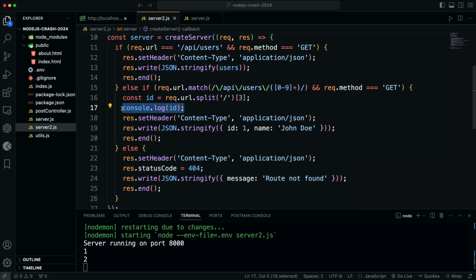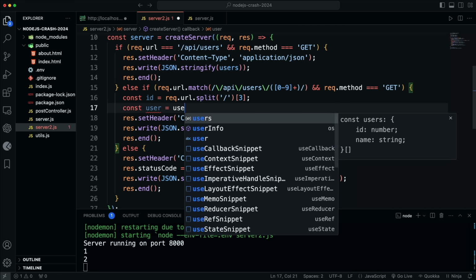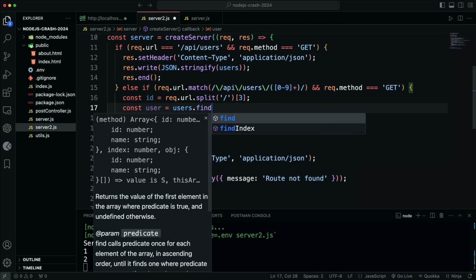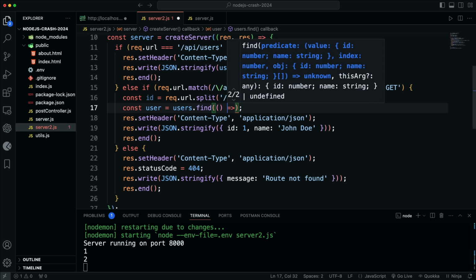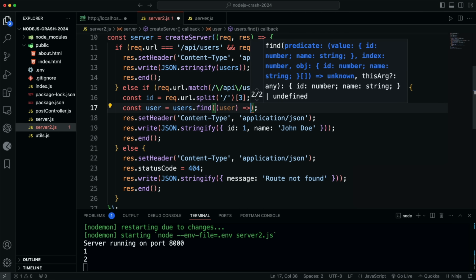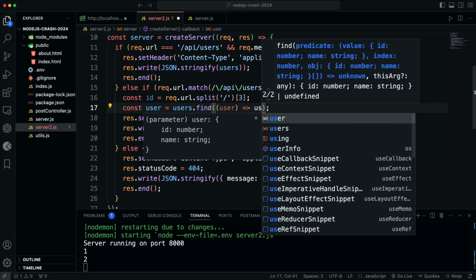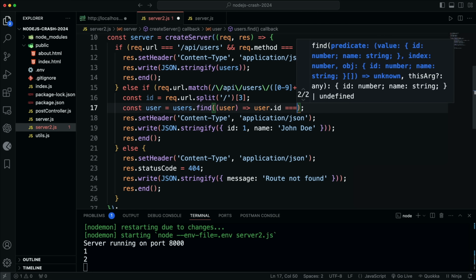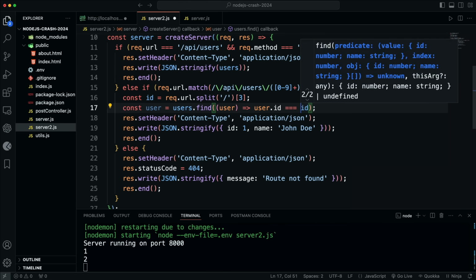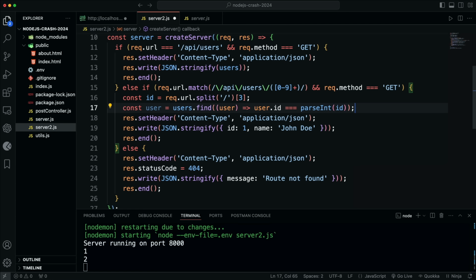So we got the ID, now we want to get the user, so let's say const user, and set that to users.find, and find is just a JavaScript method that takes in a callback, so it's going to look for the user. Once we get that user, we want to return if user.id, right? So this loops through the users. For each user we check the ID and see if that's equal to the id variable, but let's parse it as an integer. So parseInt, or parse it as a number.